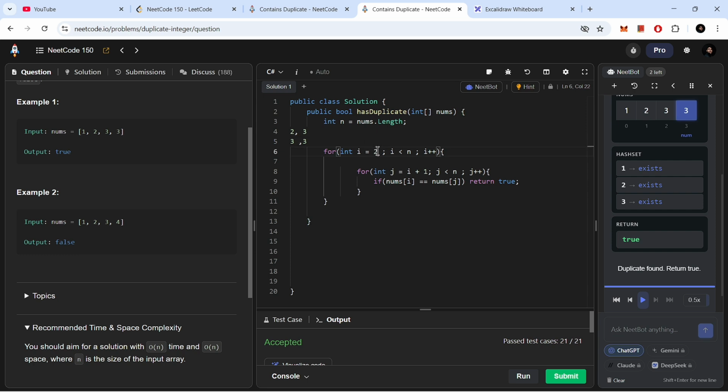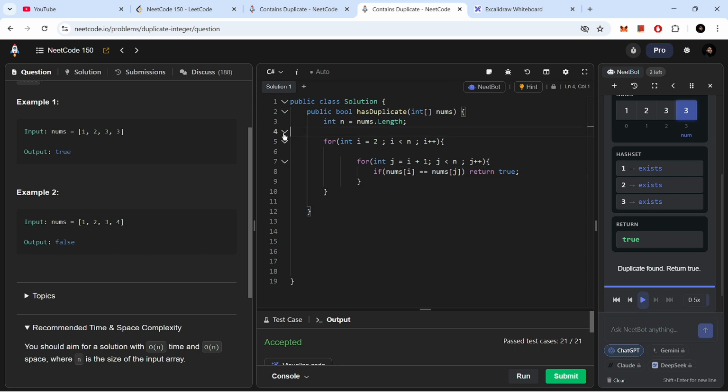Now i becomes 2, so for index 2 we have 3 elements, okay? Then we will check j equal to i plus 1. So i becomes 2 and j becomes 3. So if 3 is equal to 3, we will say yes. So 3 exists 2 times in our array, so we will return true. So this is the brute force approach that we will be using.